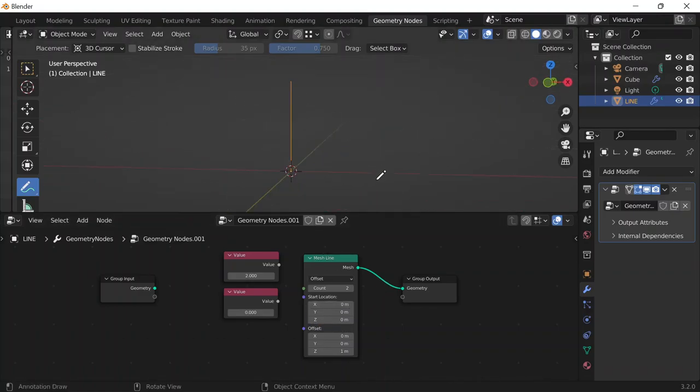The offset though, why does this have to be 1 in order for it to show up? Set to 0, it disappears. So from the Z, 0.5, you can see a little bit of it. But what does the offset mean?